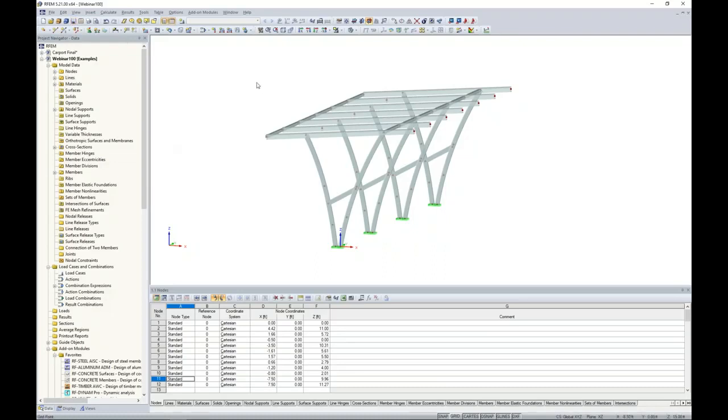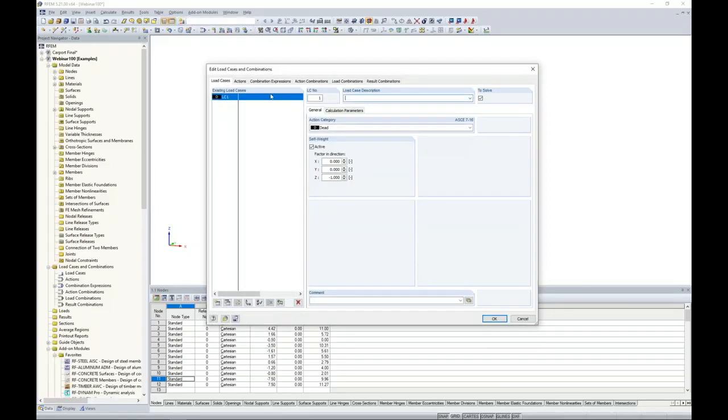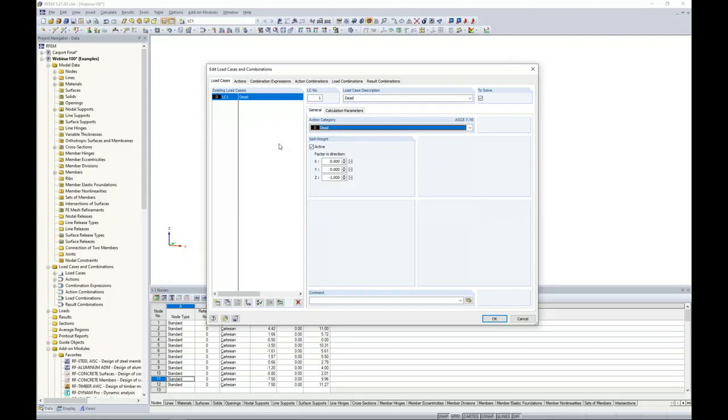And what we need to start off with loading is, of course, defining our different load cases. And we can do so within the option up here to define a new load case. So this will bring up our load cases and combinations dialog box. The first load case to create will be dead load. The action category is set to dead. Action categories are important because this tells the program exactly what load factors to apply to each load case based on the ASCE 7 or whatever standard you're using for the automatic load combination generation.